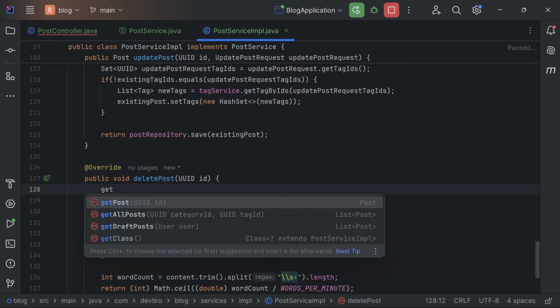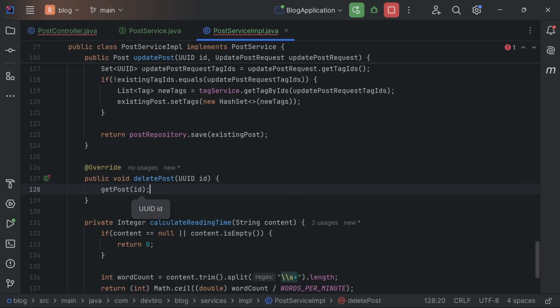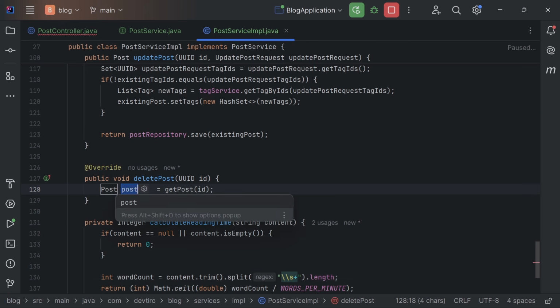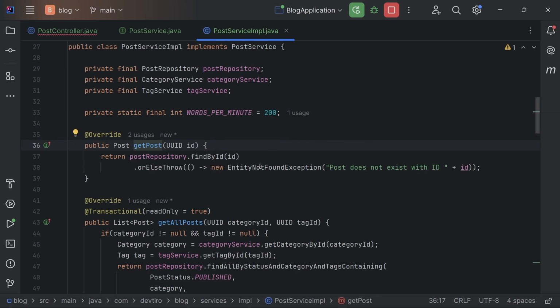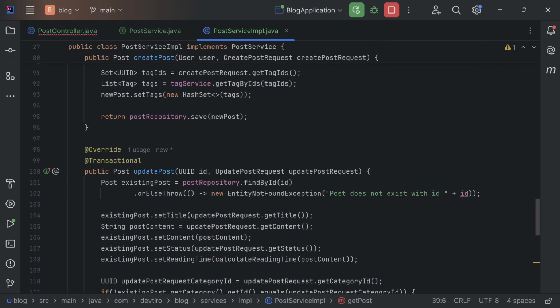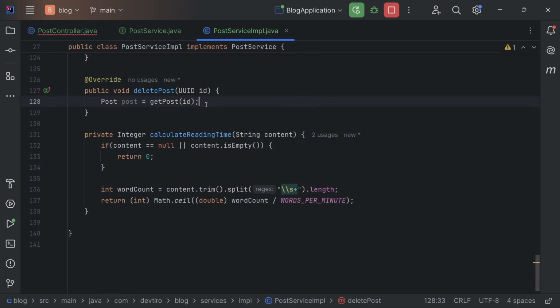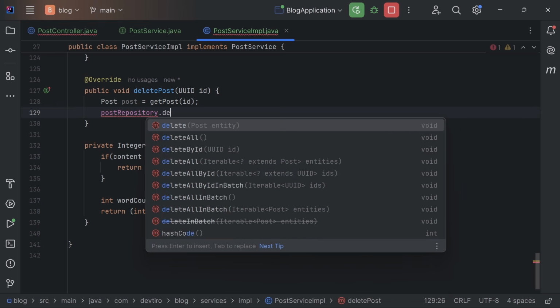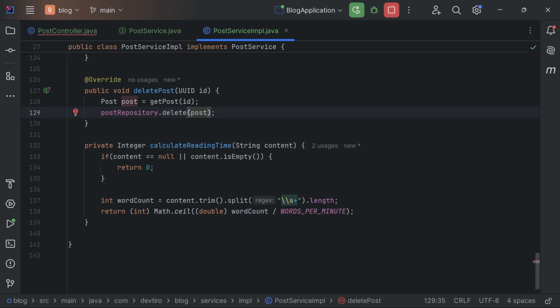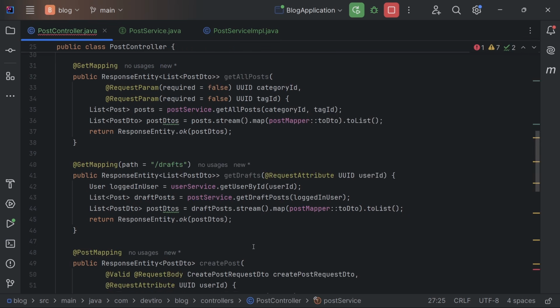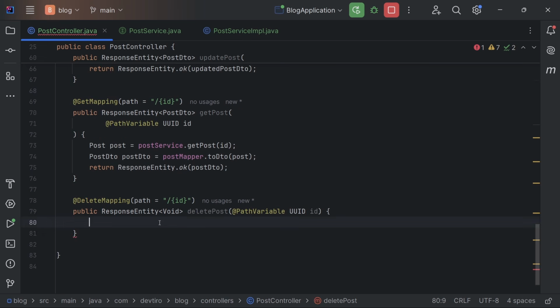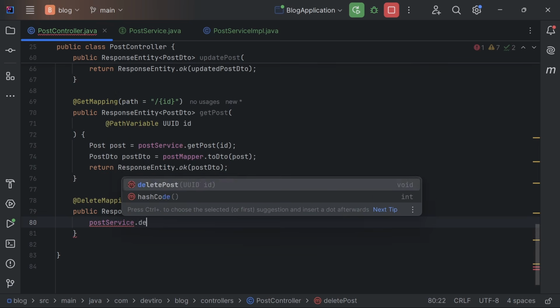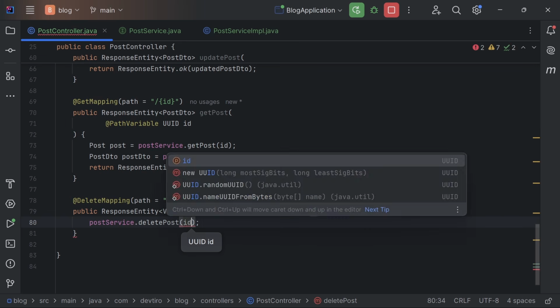So we're going to use get post, passing in the ID to get the existing post. Remember that get post, we go to it, we throw an entity not found exception, which will be handled by our exception handler. So we check to see if the post exists. If not, return the correct exception. And now we can delete the post. So we say post repository dot delete, passing in the post entity. And with that, we've implemented our delete post method. So let's go back to our post controller, let's scroll down here, and then we'll call post service dot delete post, passing in the ID from the path.